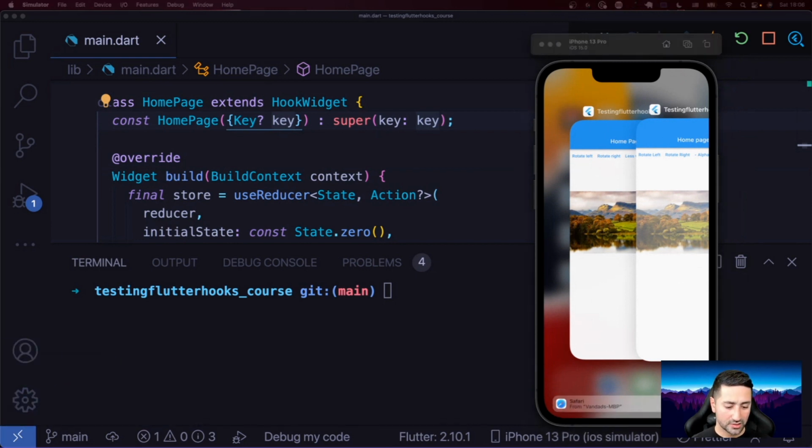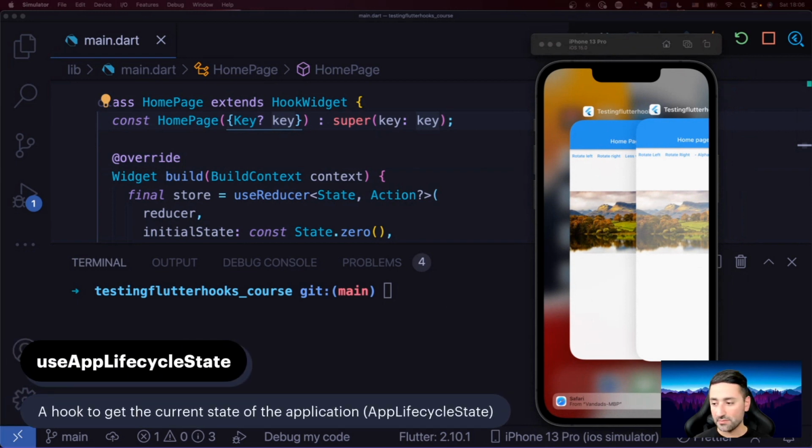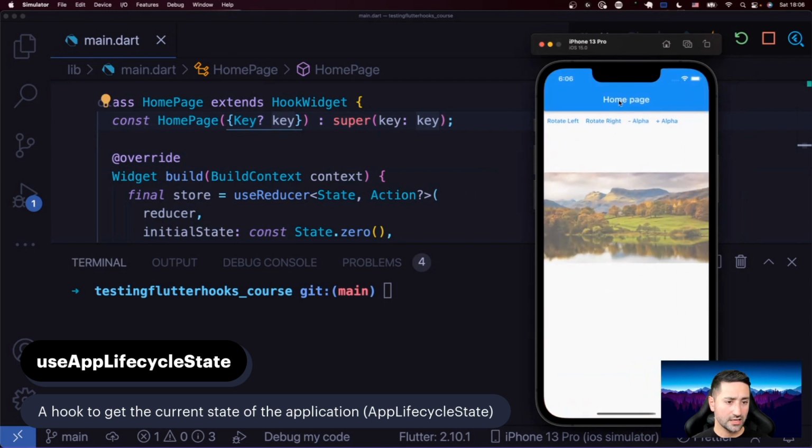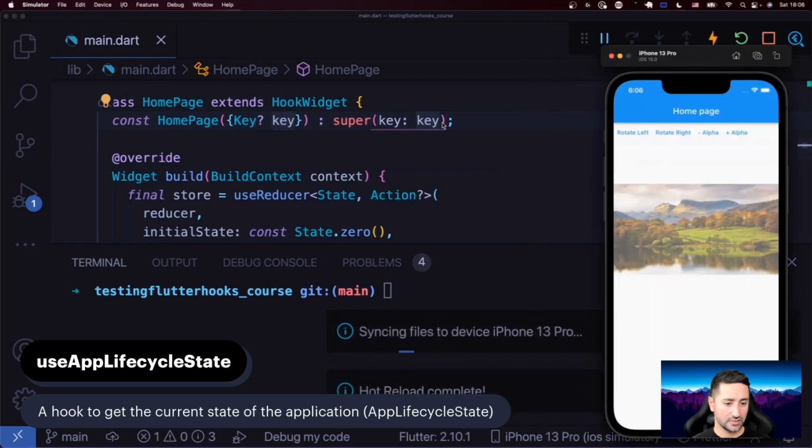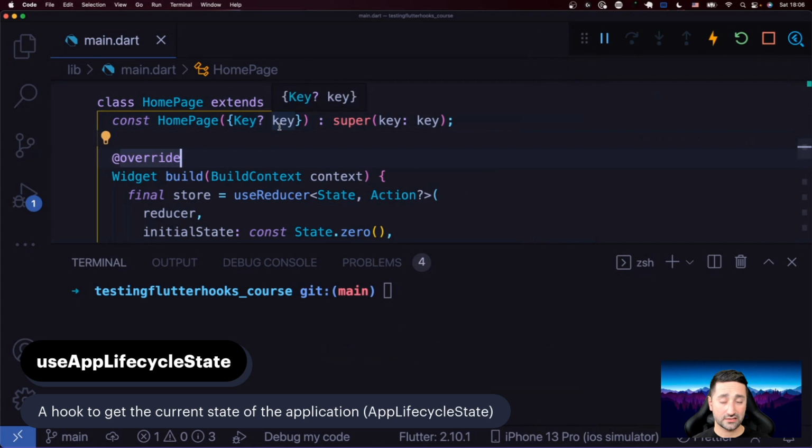So for that, we're going to use a hook called use app lifecycle state. So I'm going to go into my example in here as well. I'm just going to check out the code for the 8th example. And this example is actually going to be very, very small, to be honest with you, but still a good example to explain how lifecycle events are very useful in Flutter applications.